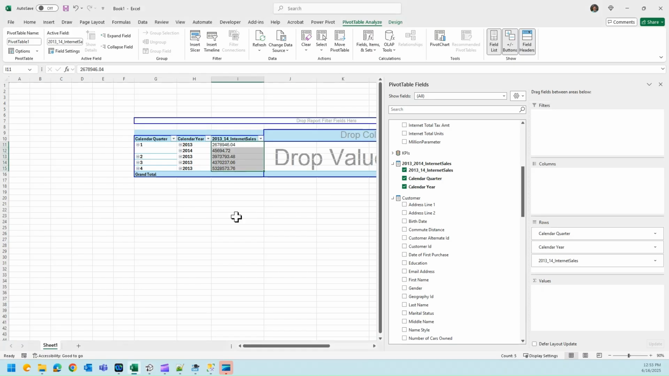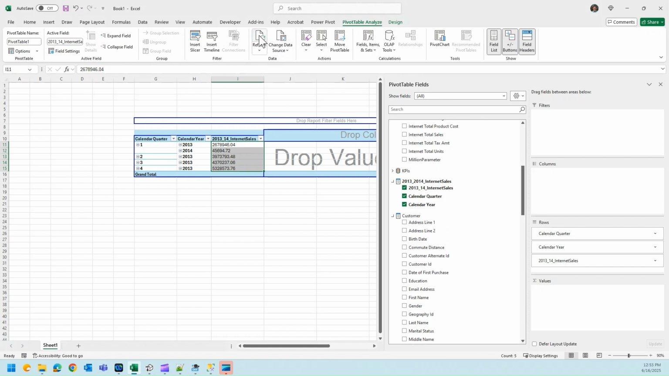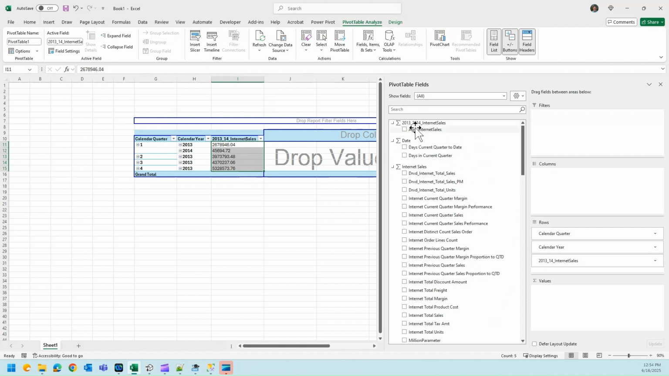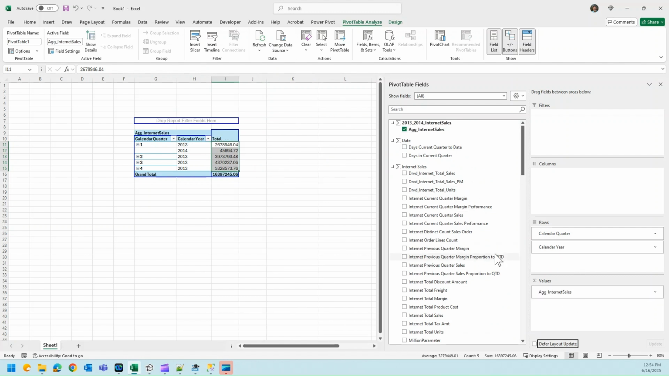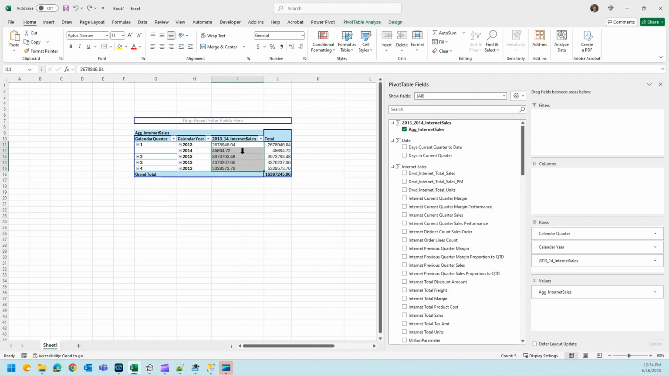Now I go here in Excel, hit a refresh. So now you need to find that measure. It's created here. Now if I drag this measure, it will work. That's it. Now you can see here, whatever the string measure is, it is converted as an aggregated measure, and it's appearing under the values.